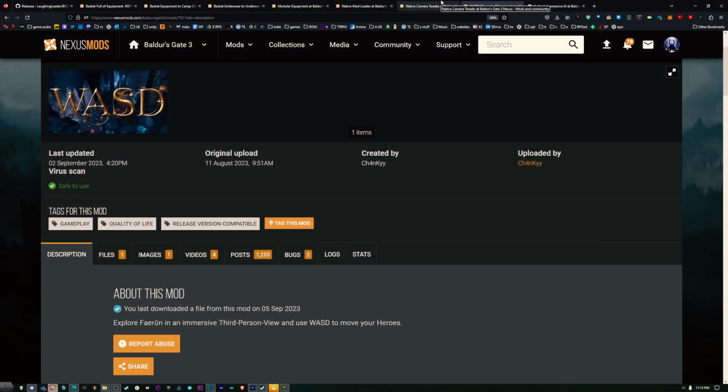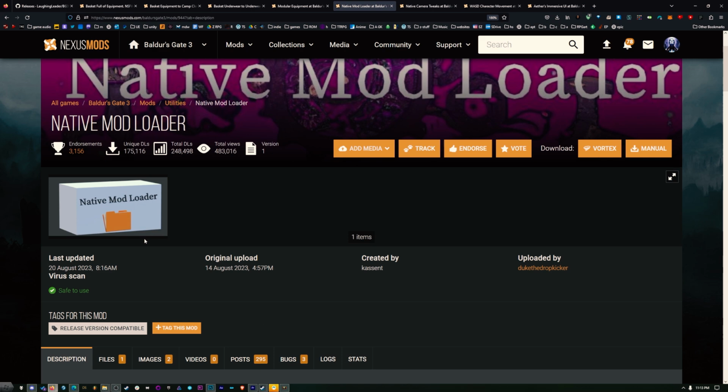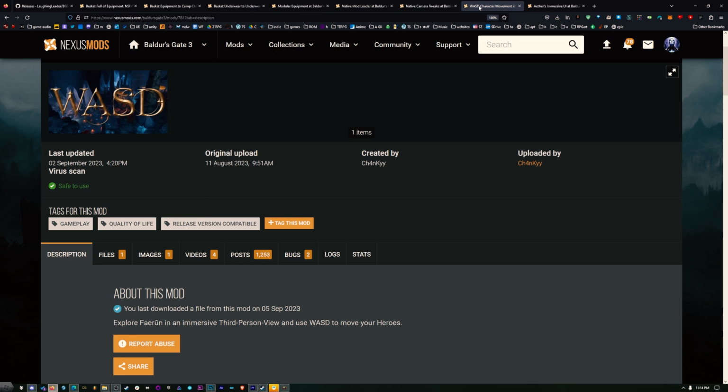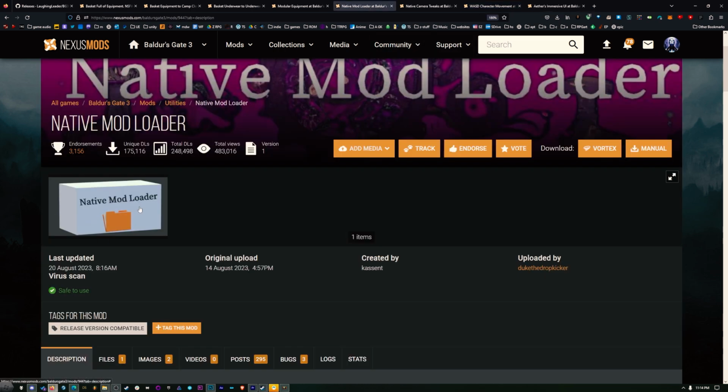Now the next type of mod, we don't need to exercise any caution because it doesn't do anything to your save game. And those are the native mods. So let's check those out. Now what are native mods? Well, that's just what they call these different mods that you throw into the folder and it adds functionality to the game. The first thing you're going to need is the native mod loader. So if you decide you want to use the native camera tweaks and the WASD character movement, which I think is awesome, the first thing you need is this native mod loader.